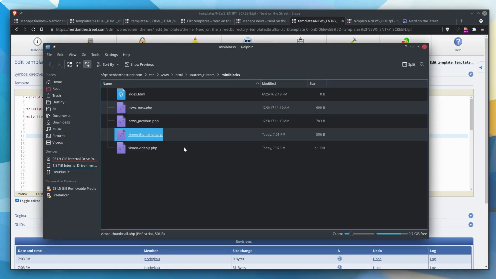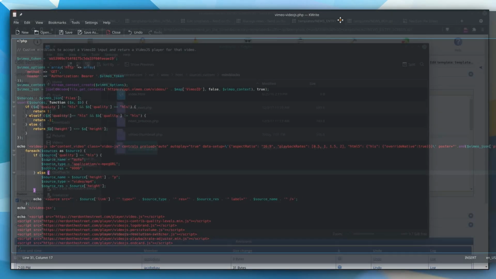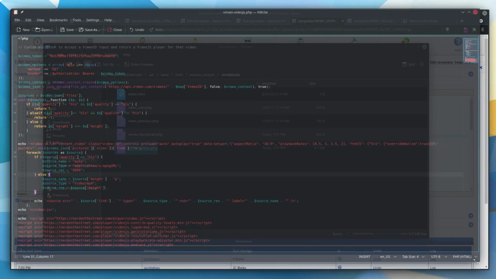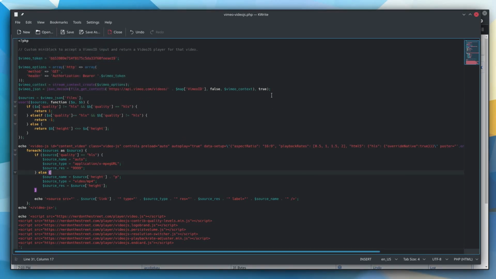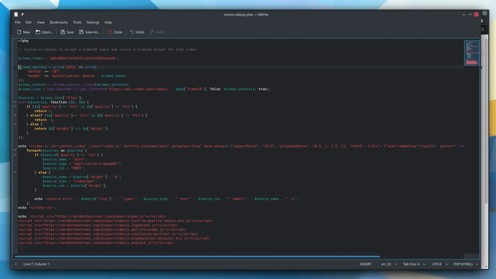So once again, in my mini blocks directory, I can open up Vimeo Video.js, and this one's a little bit larger. I'll make the window smaller. KWrite is going to wrap my lines here, so I'll just turn off word wrapping for this file. Once again, we're starting by defining our Vimeo token. We're doing the same thing. We're setting up our HTTP request to Vimeo's API. Then we're making that HTTP request, saving that JSON output to a variable called Vimeo_JSON.